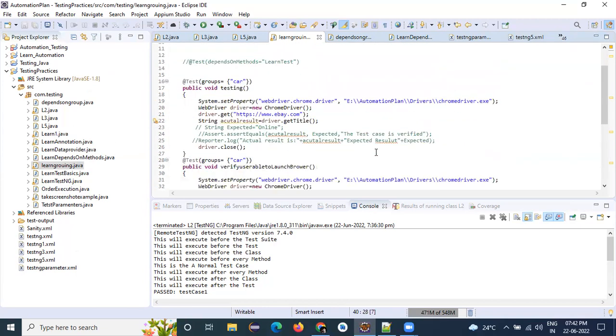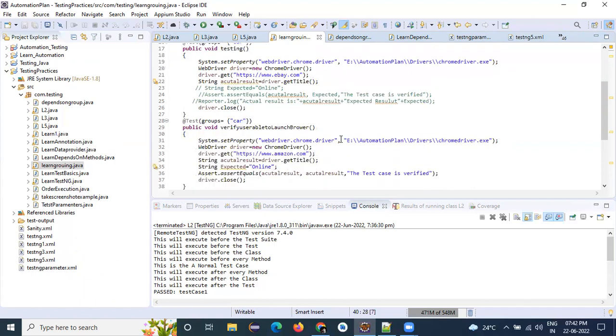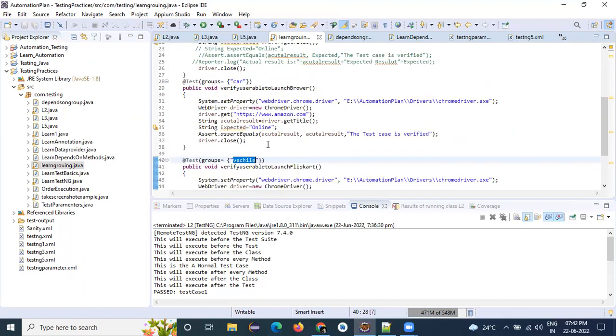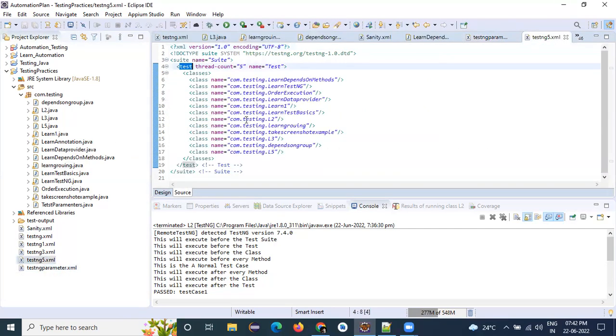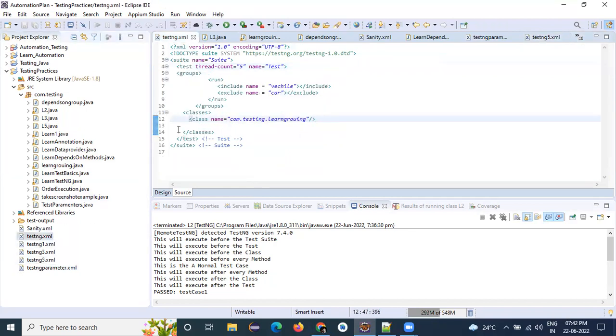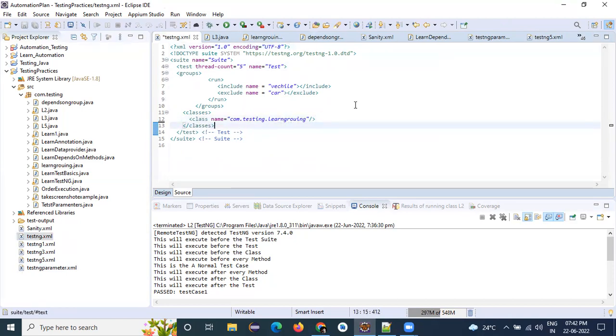So in that case, I wanted to execute a test case which belongs to only car in that particular class. How can I do that here? Now you know the hierarchy here. Yeah, this is the same hierarchy I created in the TestNG XML file, but I removed everything. If I keep everything, it will execute everything. That's the reason I removed everything here. Only the class I wanted, that particular class I kept here.